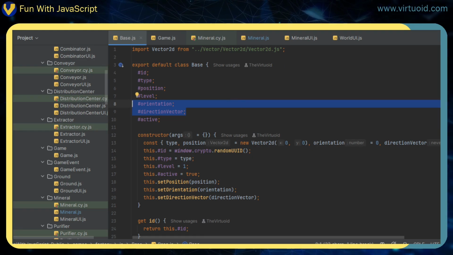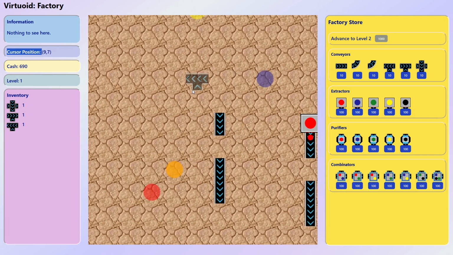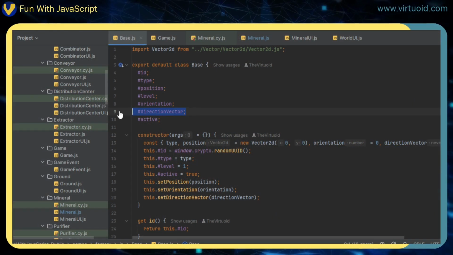So you may have seen that. Let me go back to the full screen here. I'll just grab one of these T intersections here. Let's zoom in so you can see it a little bit better. As I hit the R key, you notice that it rotates around. So the orientation gives me that R key, or what the rotation of the piece was. Direction vector allows me to say what is the direction of any kind of ore or movement on it.